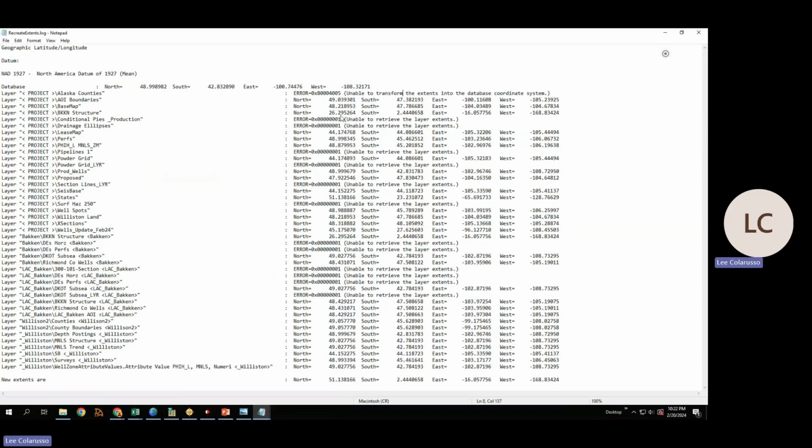I see a Bakken structure that's going too far. It must be going out to those same extents, so I'll need to deal with that. That, I know from the name, is an isomap layer. We'll deal with that last.